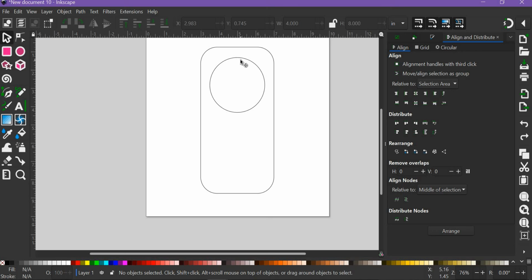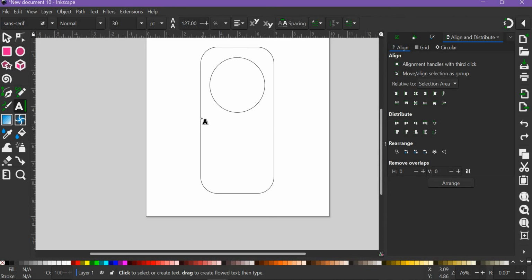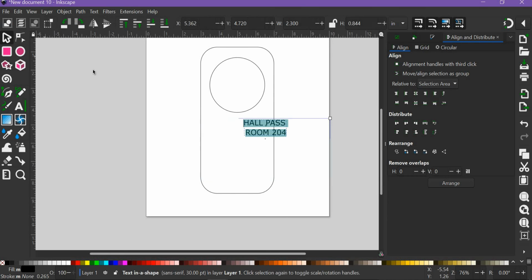Okay, moving on to step number 7, we're going to add our text. So over on the left side, I'm going to grab the text tool and draw a nice big rectangle on here. And then I'm just going to type hall pass. And underneath, I'm going to type room 204. That's my room here. I'm going to select the font. And up at the top, I'm just going to choose the centering tool so it's nice in the middle.